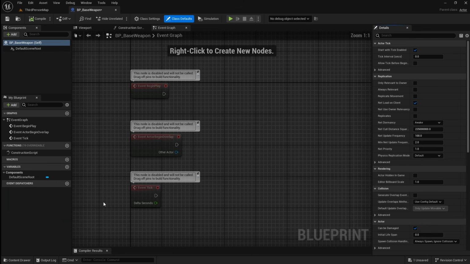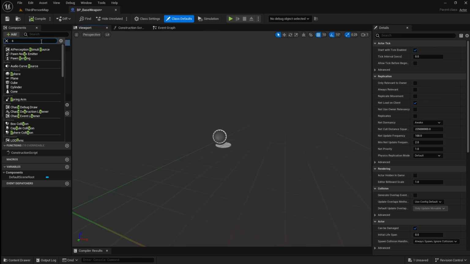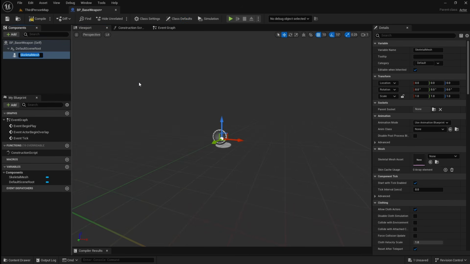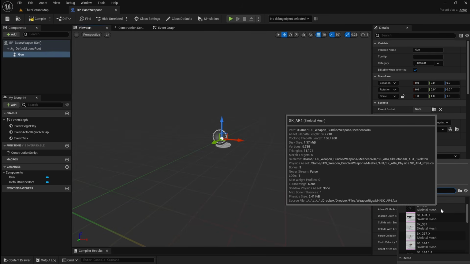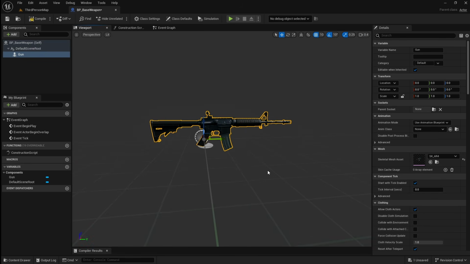So open it, then go to the viewport and click the Add button. Search for a skeletal mesh. I'm just going to name this Gun. Next, in the Details panel, go to the Skeletal Mesh Asset drop-down and select the gun mesh that you want to use. As this is the base weapon blueprint, it doesn't really matter which gun mesh you use at this point. This is because we'll create children of this blueprint for the guns that are actually being held by the player, in which we can change which mesh is being used.